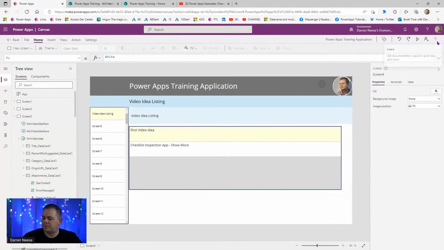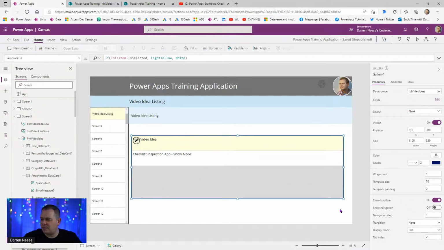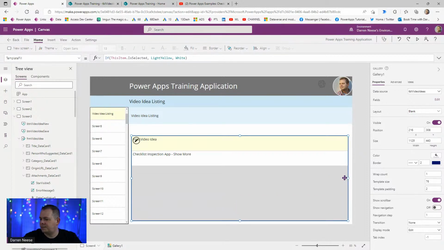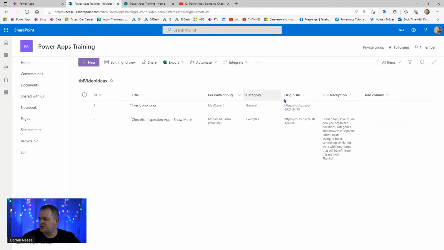So now we've got this gallery we were dealing with before. And a lot of times I like to put a little header on top of the gallery. Let's move this down. All right, so we've got that. Let's look at the values that we have here. So we've got the title, who suggested, category, URL, and the full description. Okay. So what values do we want to display here?